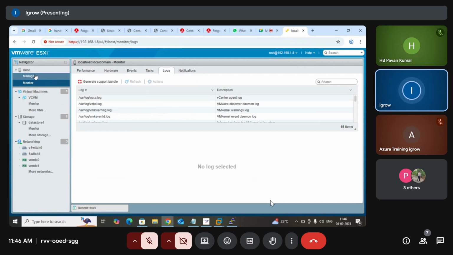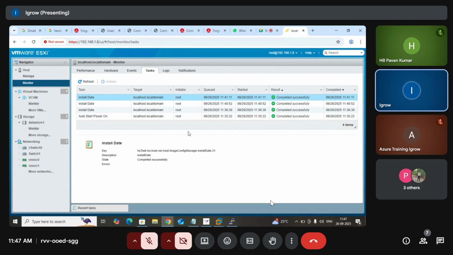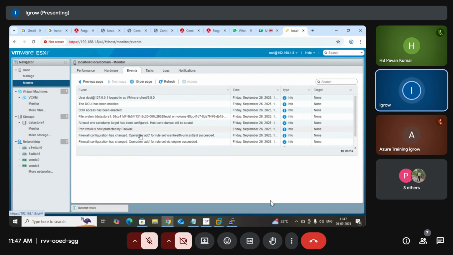For example, if anyone has rebooted this ESXi host, those logs will be created here, and the tasks will also be reflected, showing who has restarted the ESXi host. I have logged in as root, so using root it has created one log bundle here. If you click this one, we can see the details of it. So this is how we can see the logs.